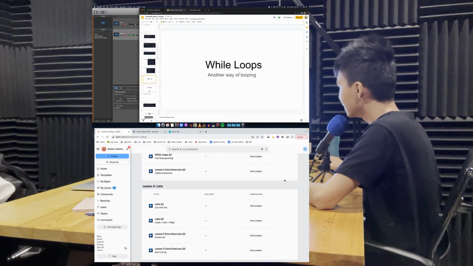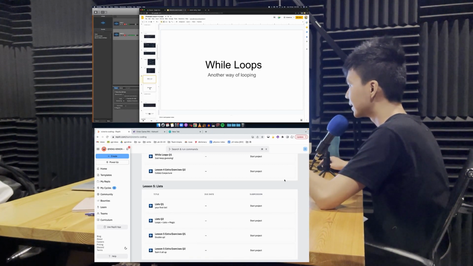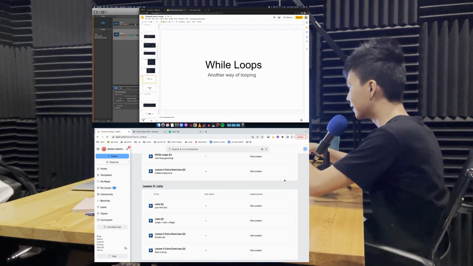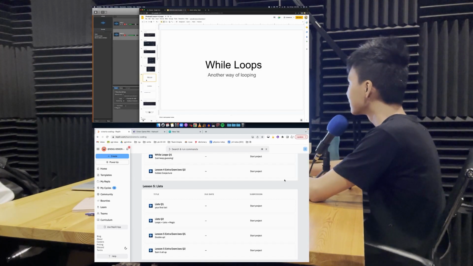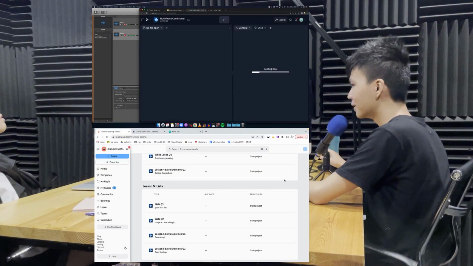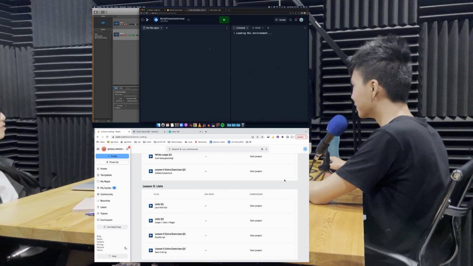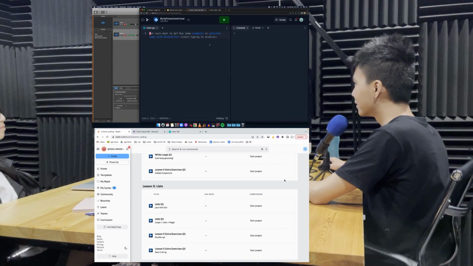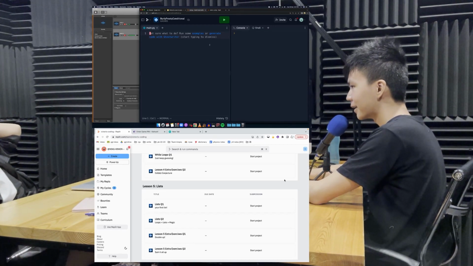While loops. This is another way of looping. So we have for loops, which do something a certain number of times. But what if, let's say, how does a login system work? How does Facebook's login roughly work? Not exactly, but let's try to simulate a Facebook login system. So what's the logic behind it? It basically tells you to keep on trying the password until you get it correct, right?